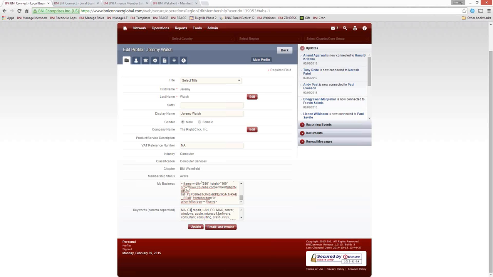What that means is that most business owners here in Rhode Island tend to do business across the borders in Connecticut and Massachusetts. Well, when it does a search in BNI Connect, it's going to be searching for wherever my business address is. But I'd also like to be found to do these types of services in Connecticut and Massachusetts. So you can see in my keywords, I put in the abbreviation for Massachusetts and the abbreviation for Connecticut.